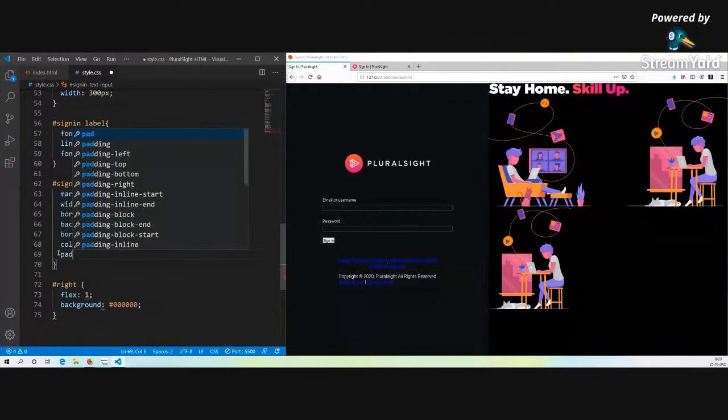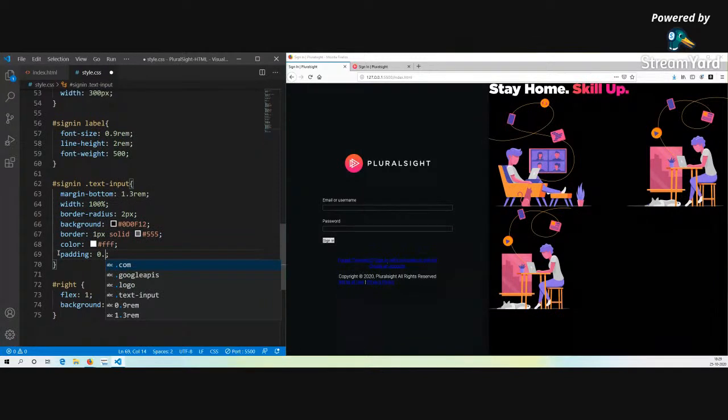So the thickness will increase by padding 0.5 rem. So 0.5 rem is top down, and 1 rem is right and left. So let me save it.